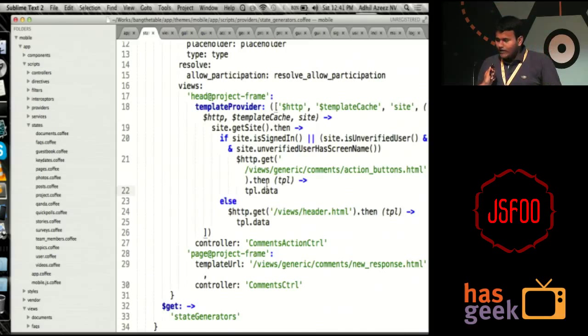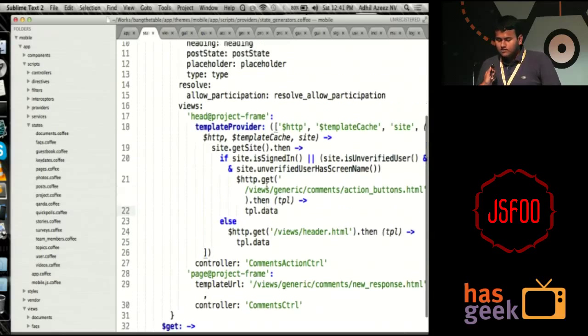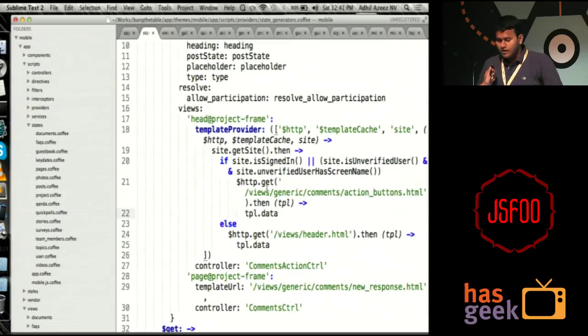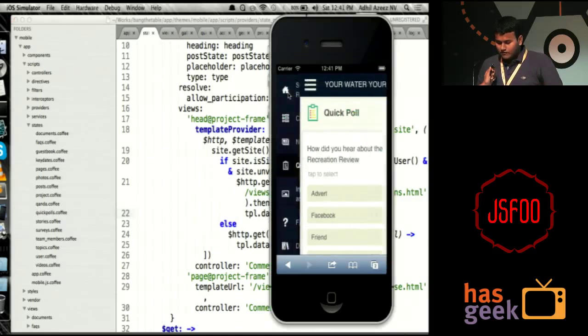So this is one way which helped us ensure reusability in our code base. The other way Angular helped us ensure reusability is using directives, which is very similar to web components, which Chris explained this morning. So I'll show you some examples before.